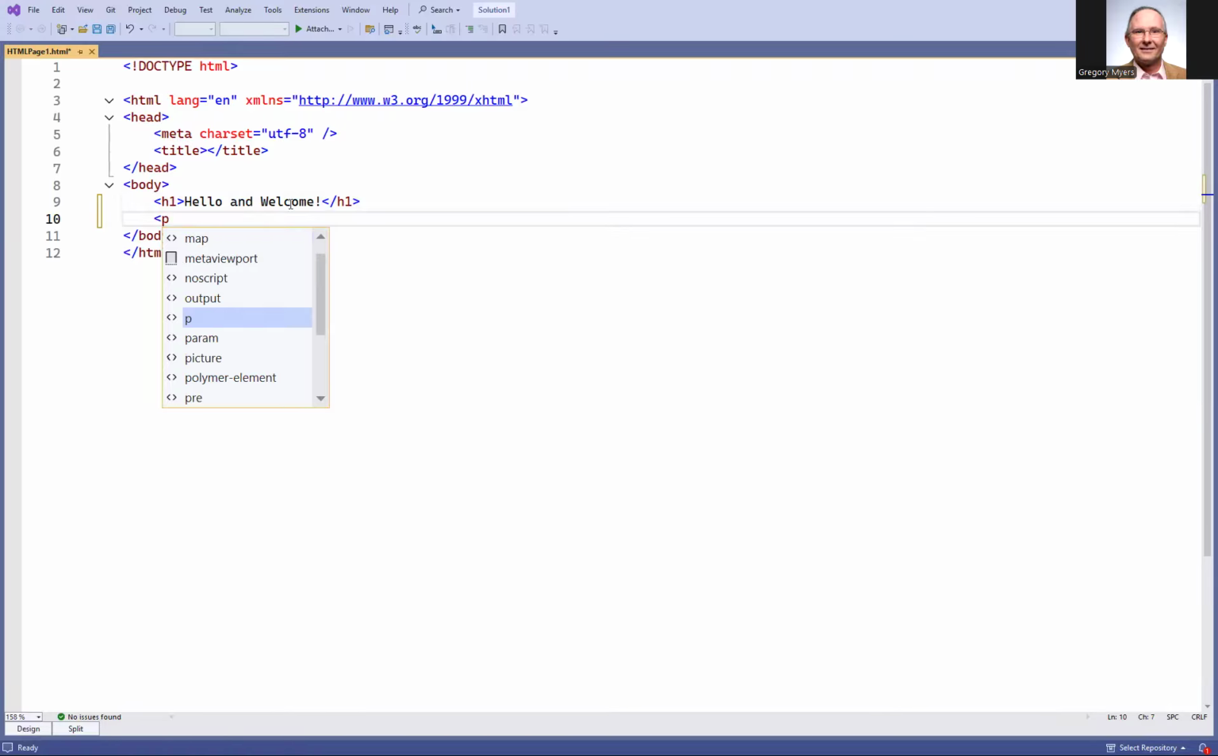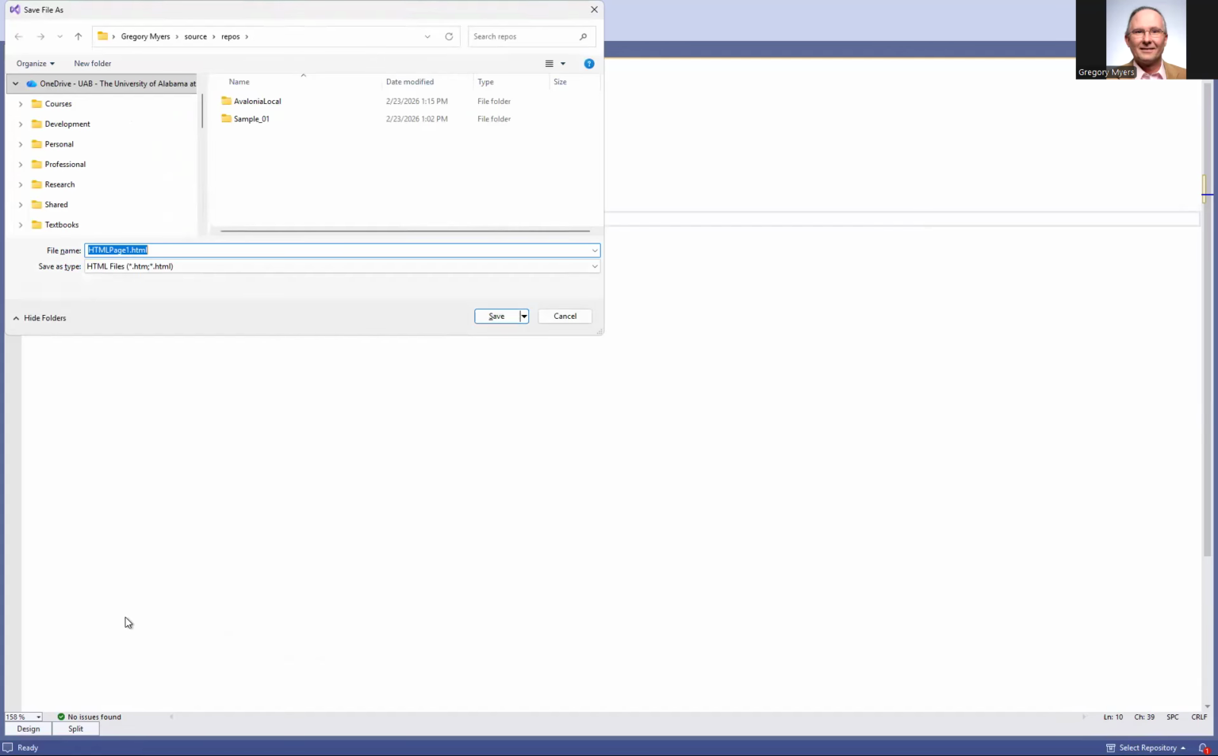And then we're just going to throw in a P tag. Here is some additional text. Again, just something simple. We can make this much more complicated if we want to. All right, so there we go. Just something that we can easily view, easily render.